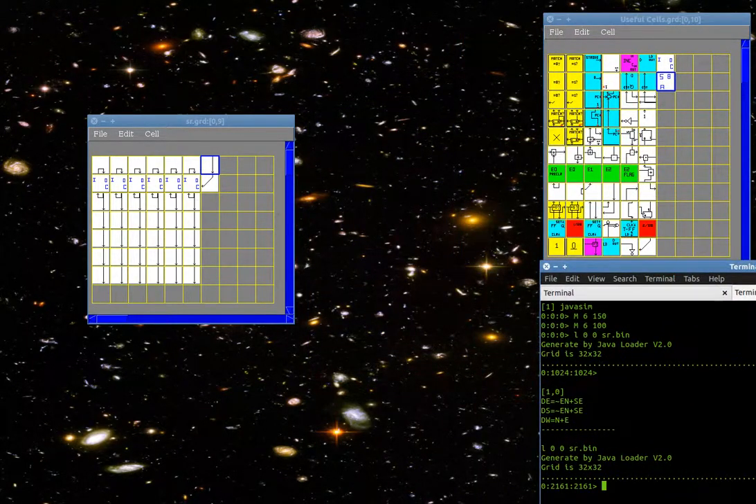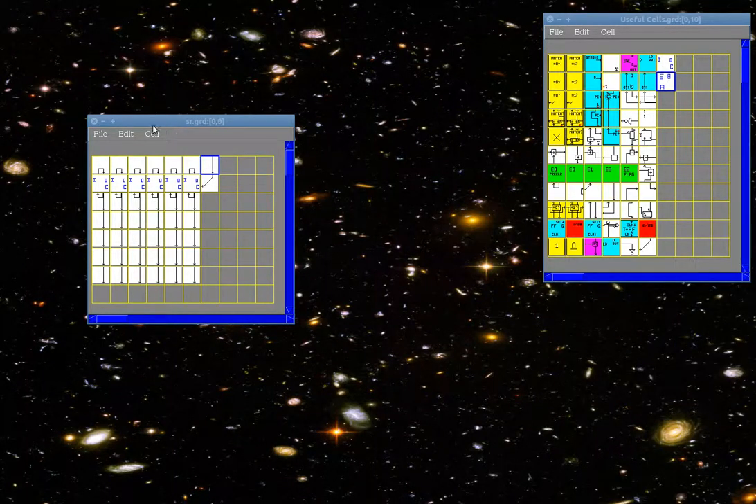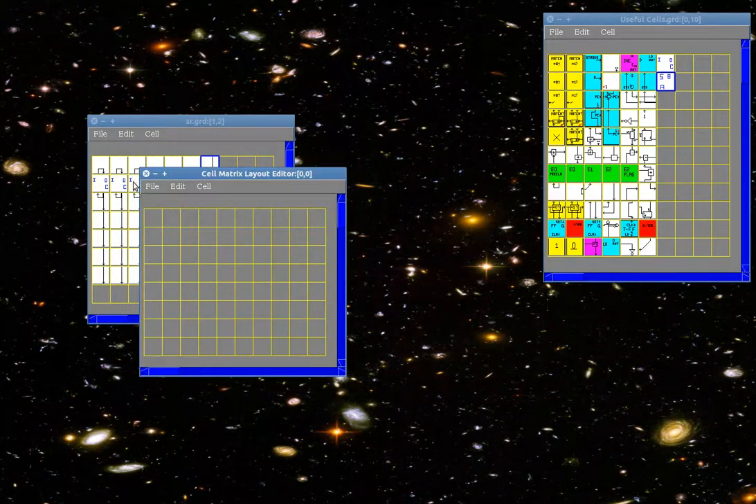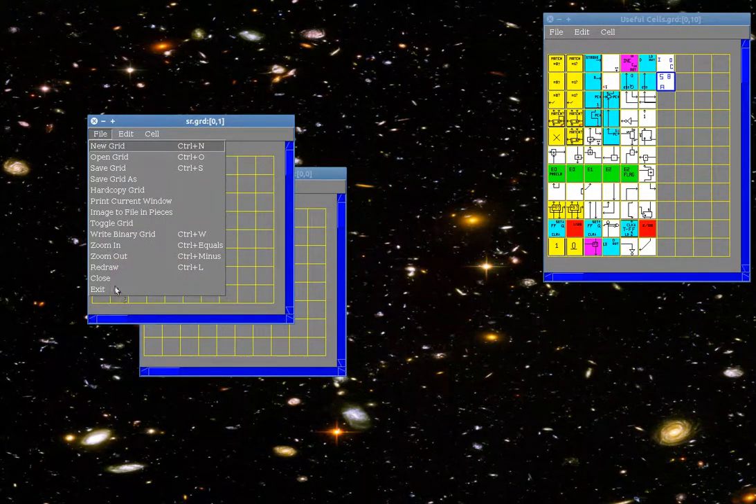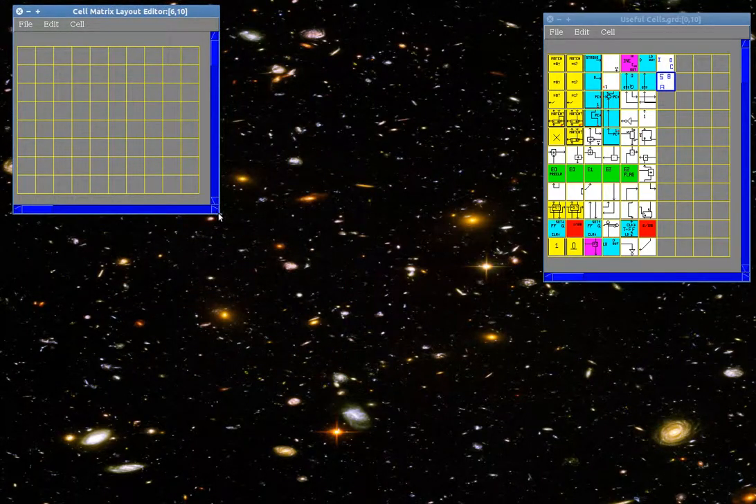I'm just going to close out my Java simulator for now. And move this out of the way, and I'm going to open a new grid. So I'm going to make this a 32 by 32, and I'm going to close out my shift register grid. And so how am I going to build a Fibonacci circuit?